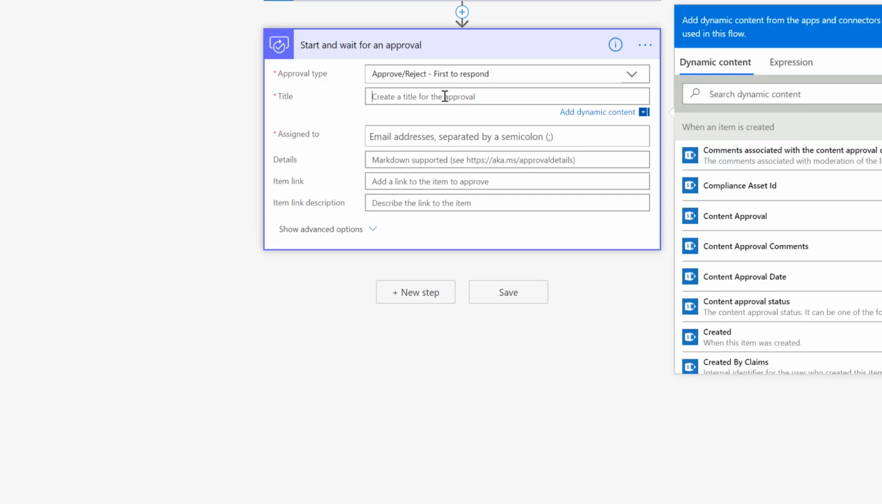So now we want to go ahead and get descriptive in here. We want to make sure that when we send an approval, somebody doesn't have to actually email us or Teams message us and ask us clarifying questions. We want to make sure that they have all the information they need right at their fingertips in the approval. So let's go ahead and customize this a little bit.